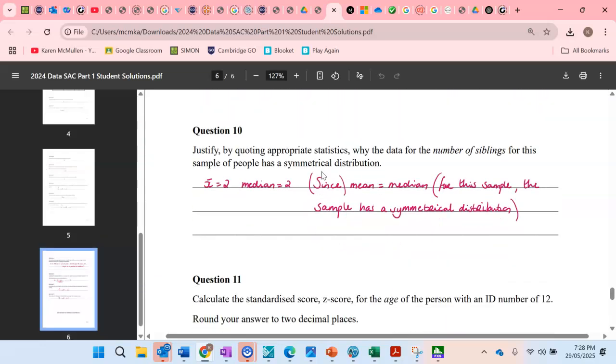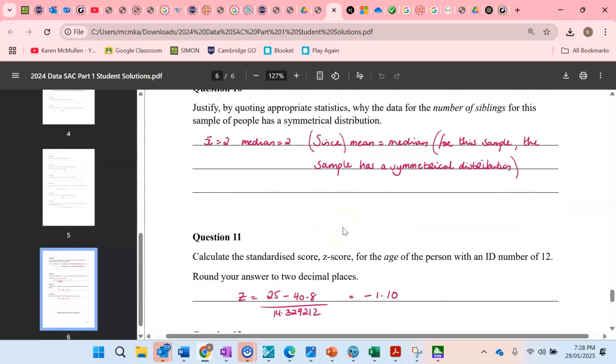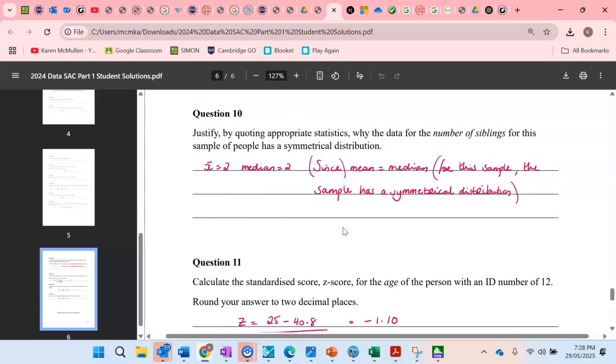All right. Justify by quoting appropriate statistics why the data for the number of siblings for this sample of people has a symmetrical distribution. So this is what I was saying before. If your mean and your median are the same, then your data set's pretty much symmetrical. If your data is skewed, then your mean is going to be skewed.